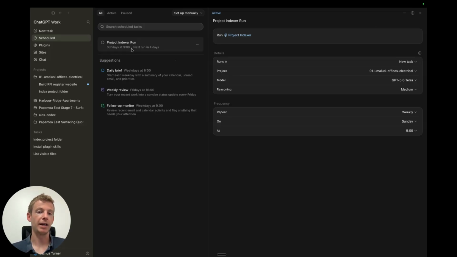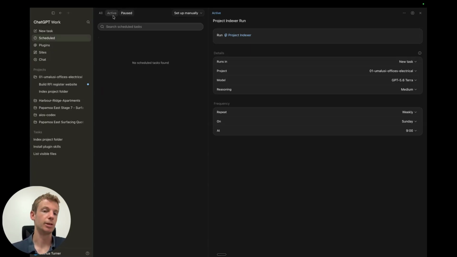Now I have that. It's saying its next run is in 4 days and it will go ahead and do that. You can see the active sticker in here. Now we've got active and paused, which I don't have any on. So that's a scheduled task. Now that is good to go.